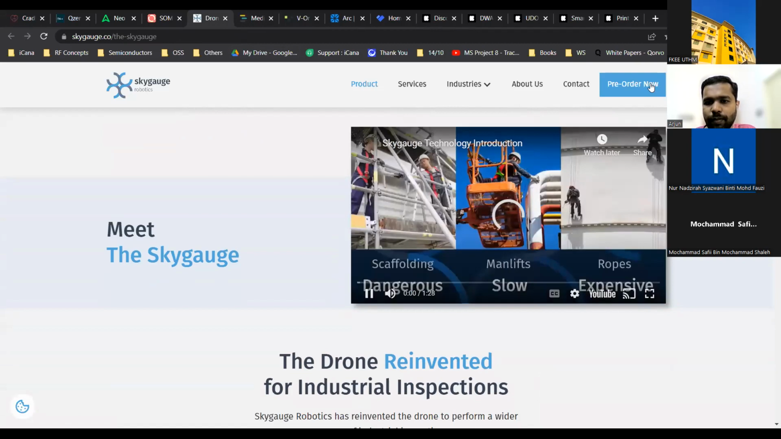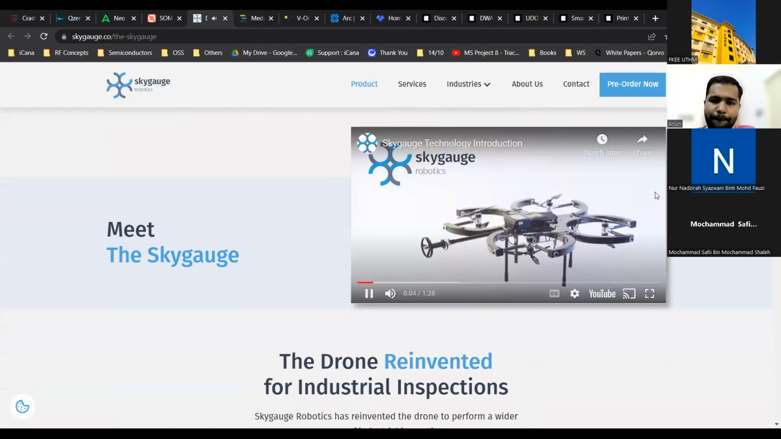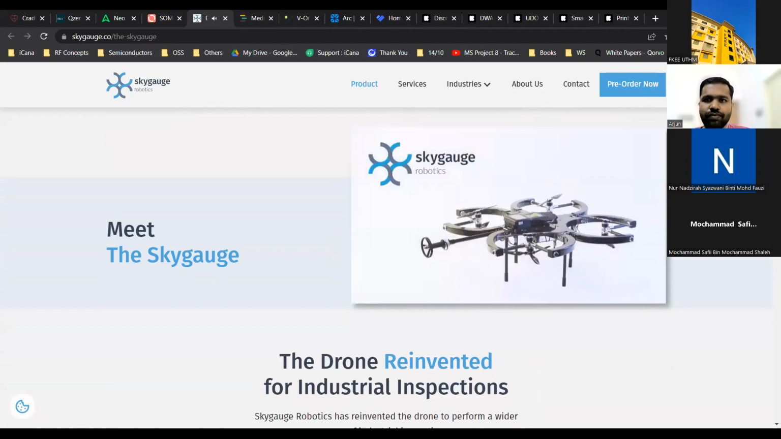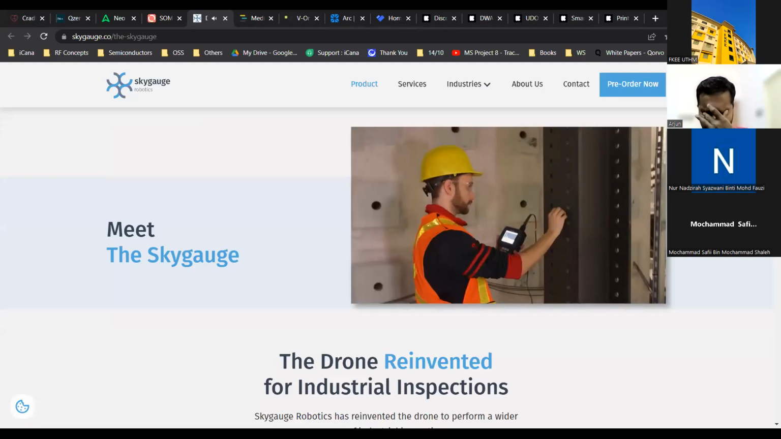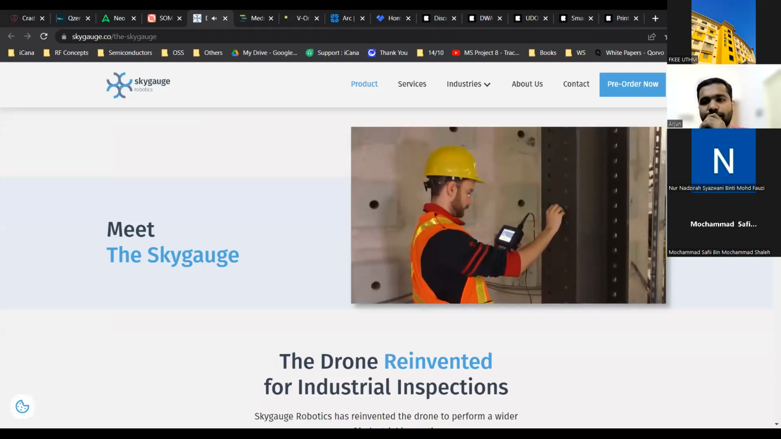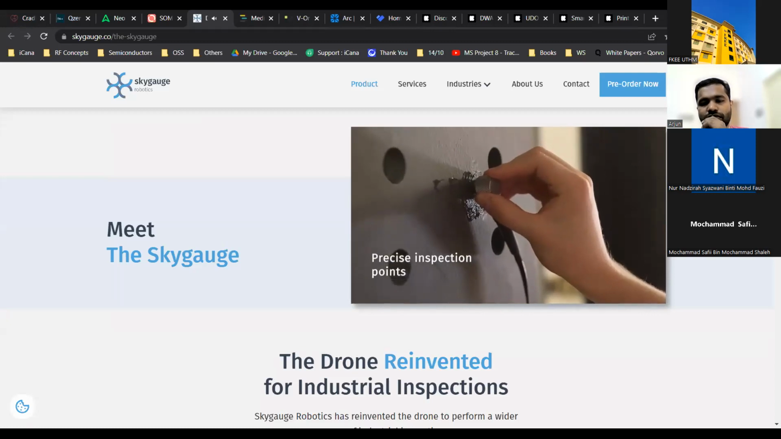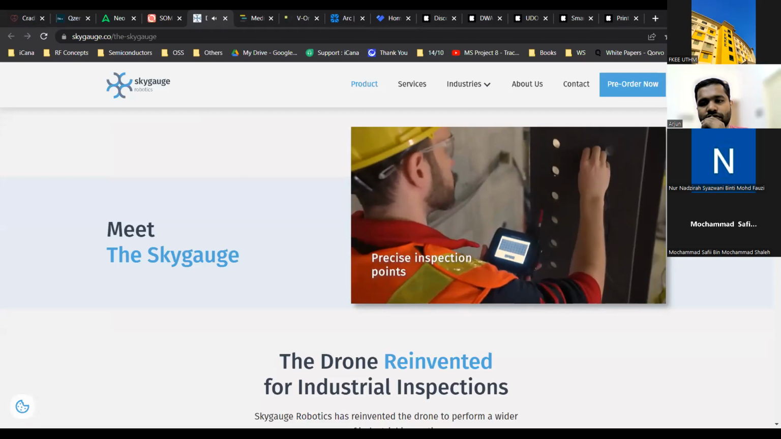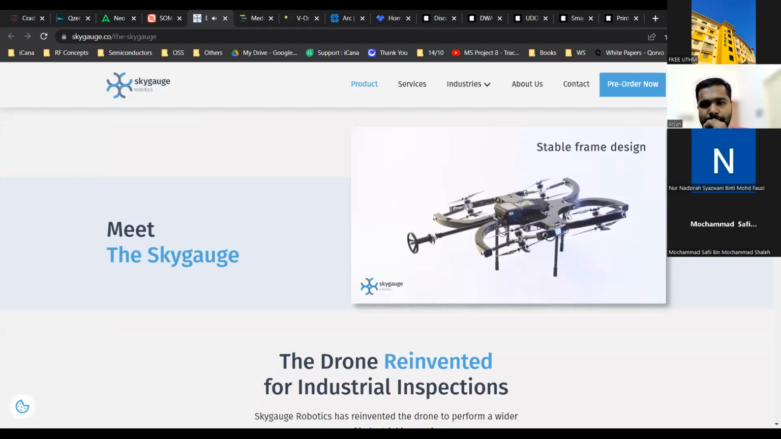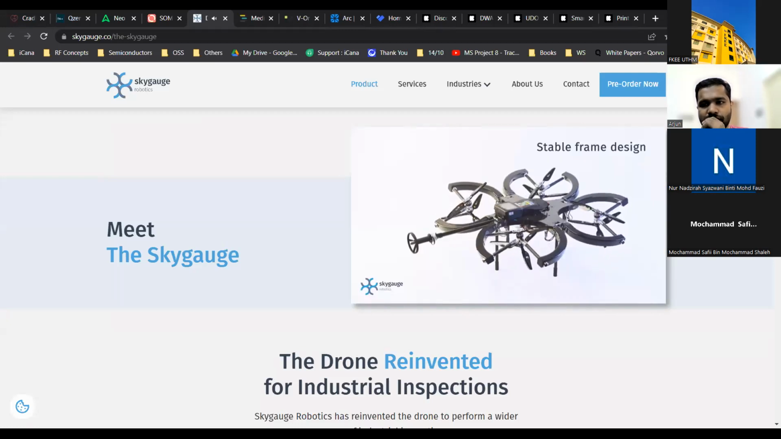Introducing the Sky Gauge, the unmanned system designed for both visual and wall thickness inspection. Using the Sky Gauge, workers stay on the ground while the drone performs inspections in hazardous locations. Stability is fundamental for collecting thickness data because the inspection requires precise contact with the surface in predetermined locations. The Sky Gauge is uniquely suited for this by reinventing how drones fly.